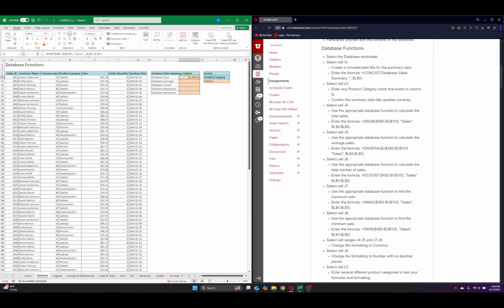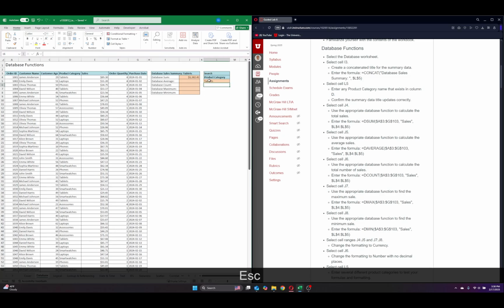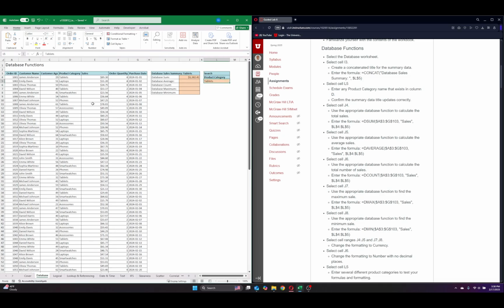We see that we are going to get the sum of only tablets from our table here. This is what the DSUM function does. It takes in our entire chart as our data, and then it looks over to our reference, which is tablets over here, and takes the sum of the sales, which is referenced by us saying the sales column.